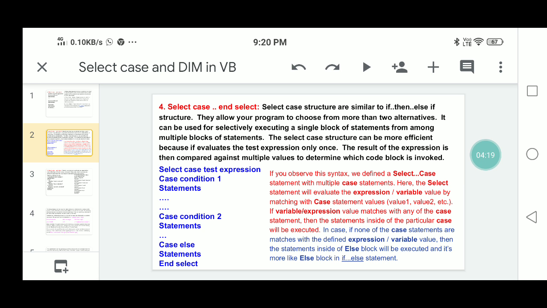The select statement evaluates the expression or variable value by matching it with the case statement values, either condition 1 or 2, and so on. If the variable expression value matches any one of the case statements, then the statements inside that particular case will be executed.